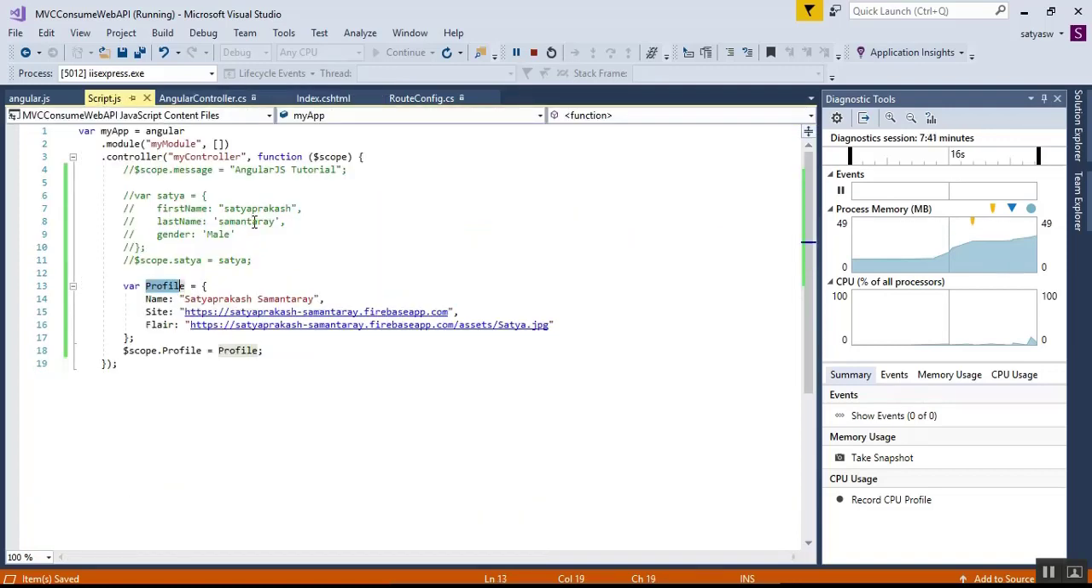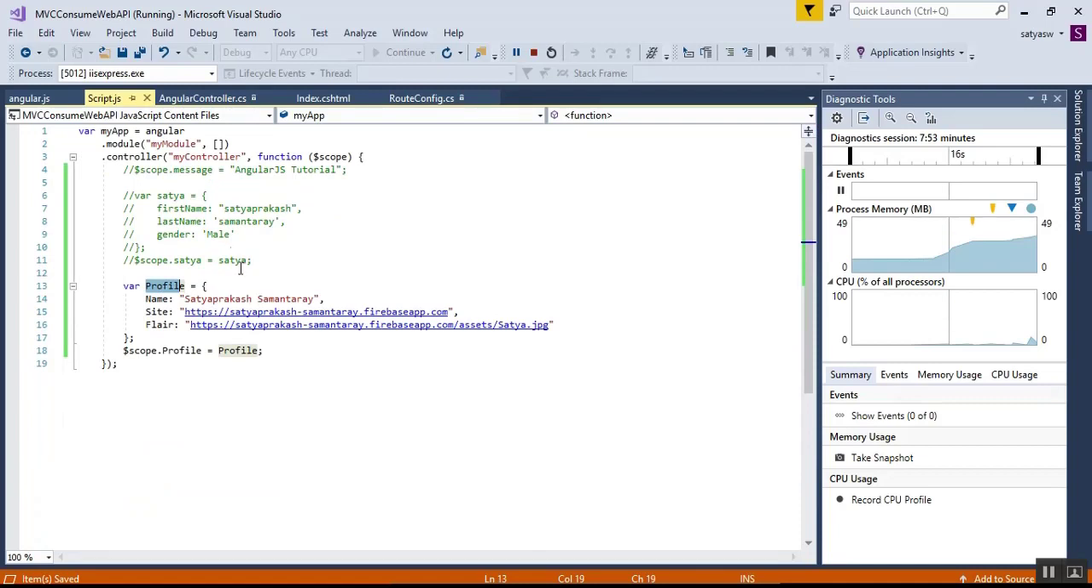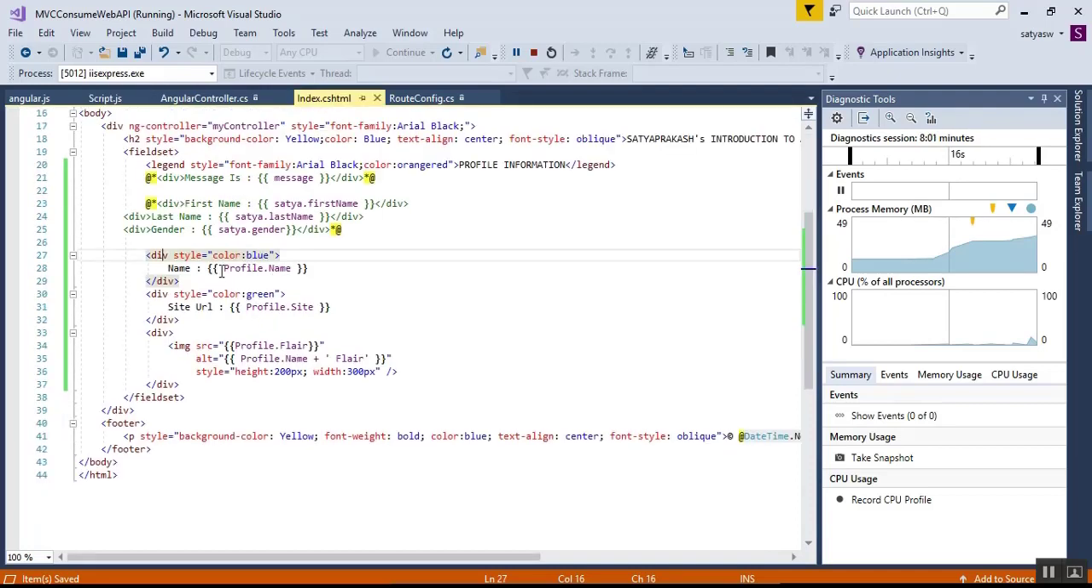Then I will just explain this. In script.js we have defined the objects and their properties and values, and in the index we access these property values using double curly braces. For images, I have mentioned the img tag, and the alternate name in case the image is not found, and I have used some CSS style for height and width.